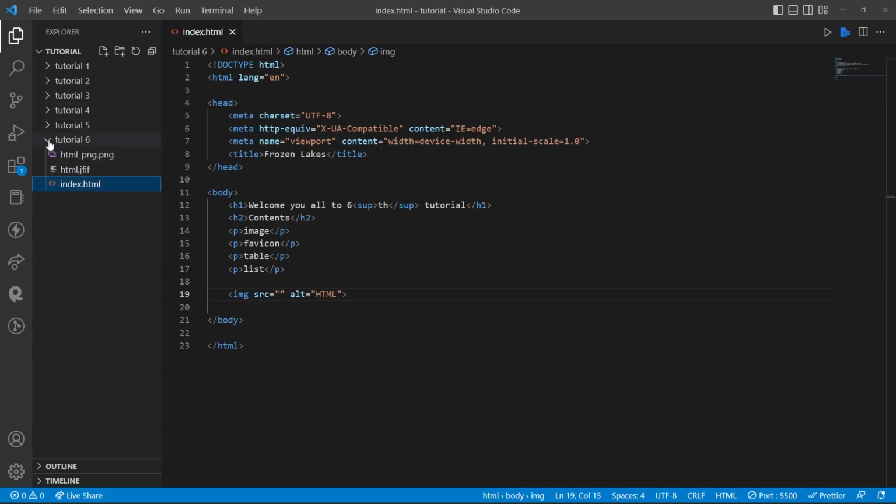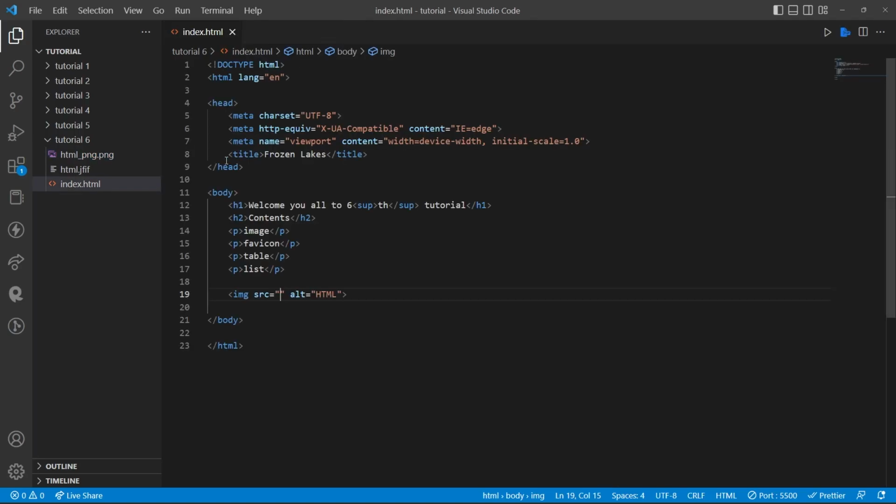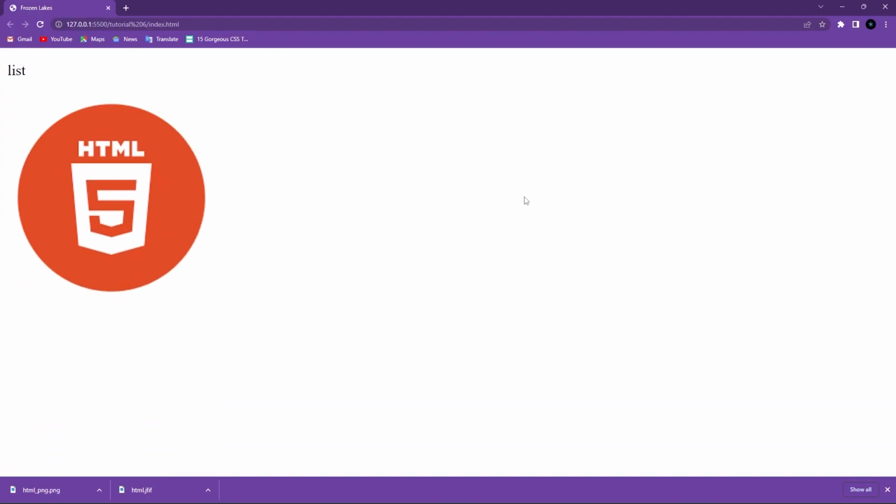See, I have a folder called tutorial 6. So inside this I have a html file, right? And this html png.png is also in the same path, so you can open it very easily. Just type dot slash and html png.png. You have to give the extension too. Okay, and you just save it, and now you can see the image in our web page.